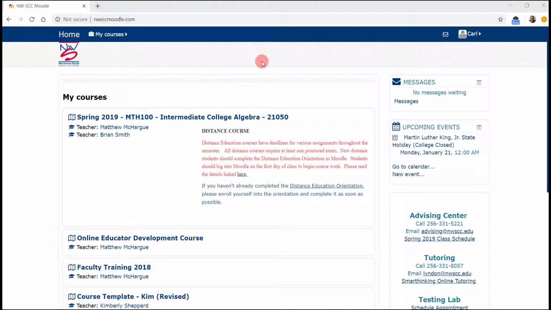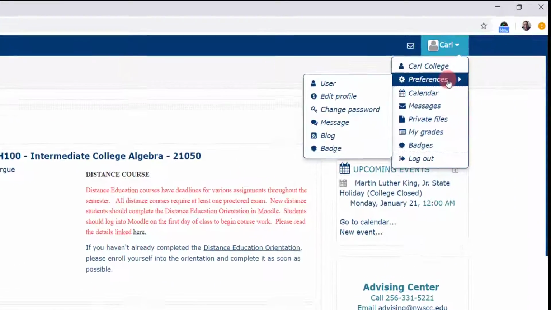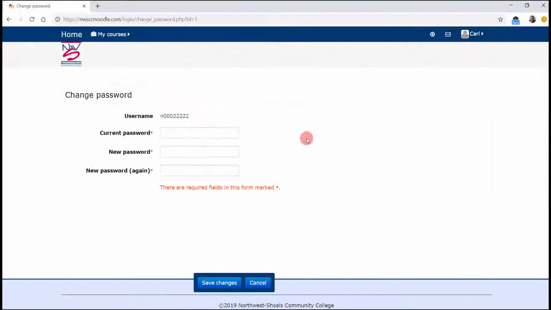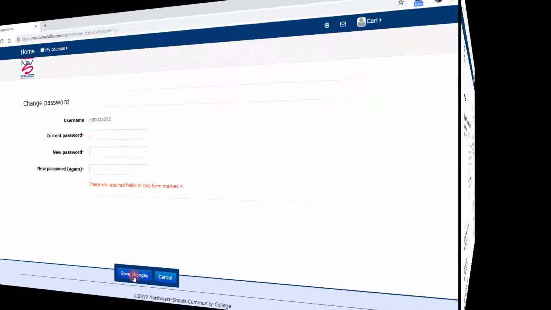Now let's take a look at some of the different ways you can customize your Moodle account. The first thing you may want to do is change your password. To do so, click on your name in the upper right-hand corner of the screen, and then hover over Preferences. Enter your current password and then your new password twice, and click on Save Changes.